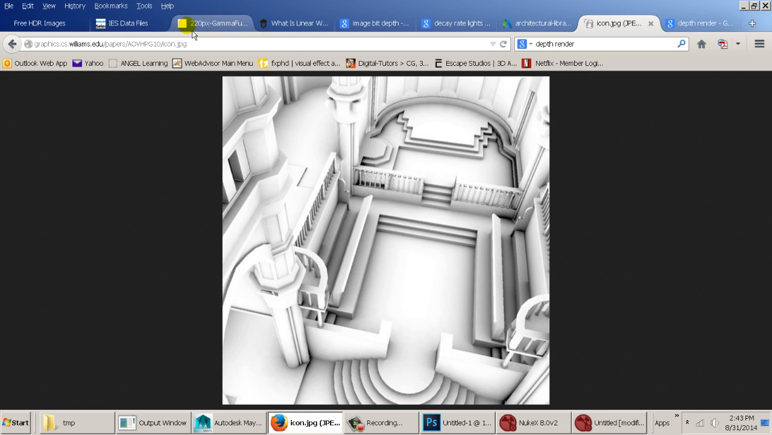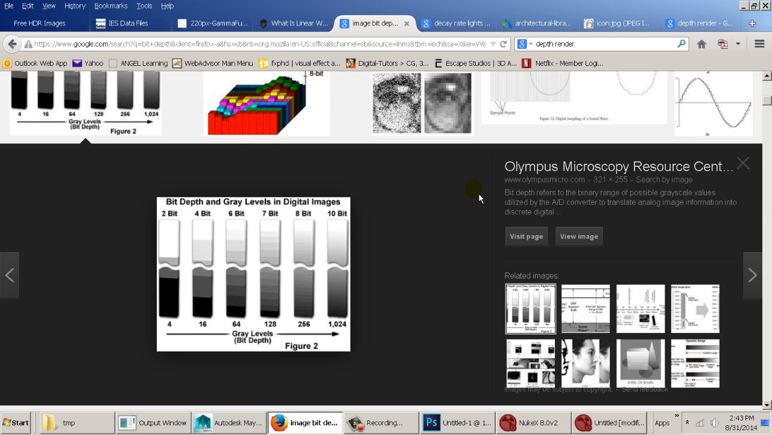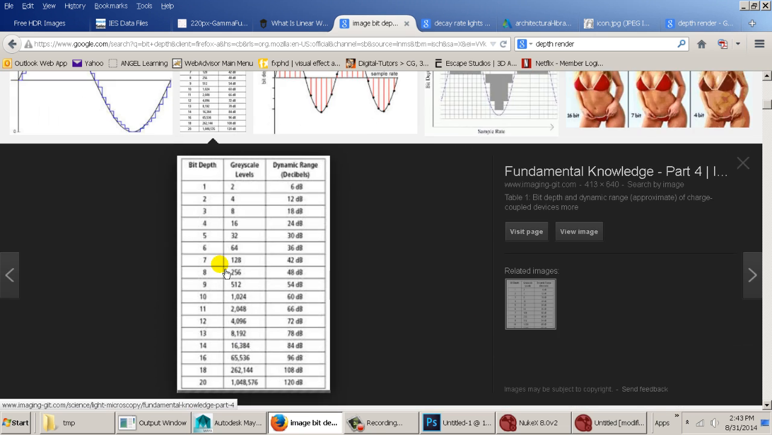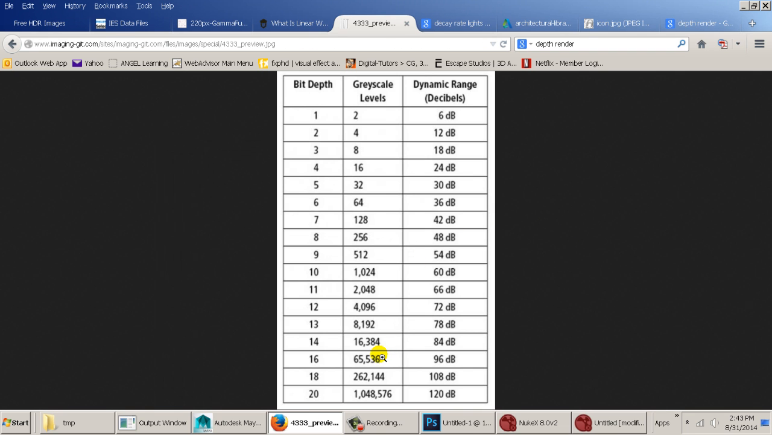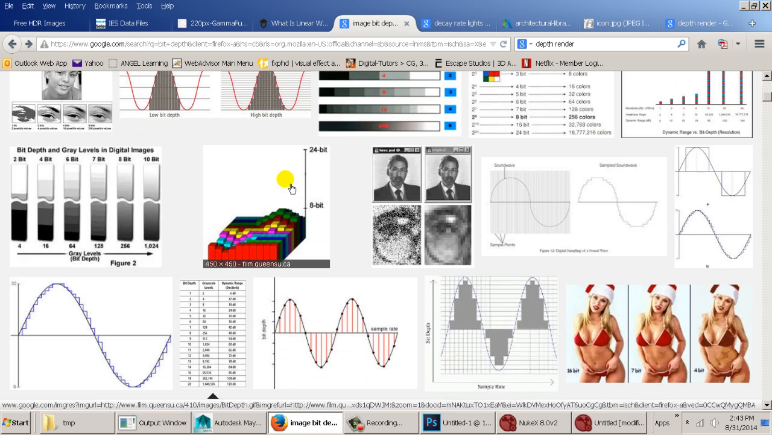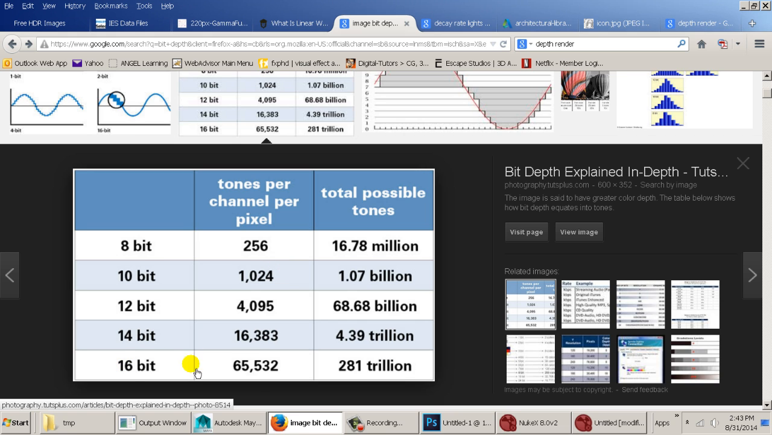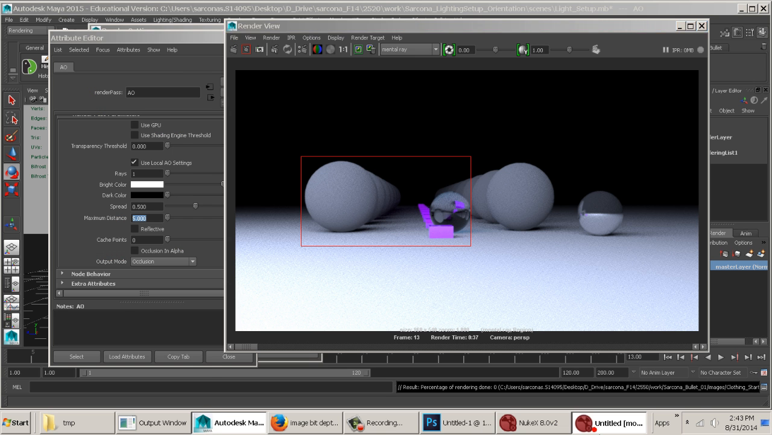Image bit depth. Right now, we're using 16-bit images. If we look at what a 16-bit image is, a 16-bit image has 65,000 different tones per channel. We typically have 3 channels, so that allows us 281 trillion possible tones. That's a lot of information. Now, if we render out 32, which is another one that we could do, that would allow us even more information. So I think all of our passes seem good.